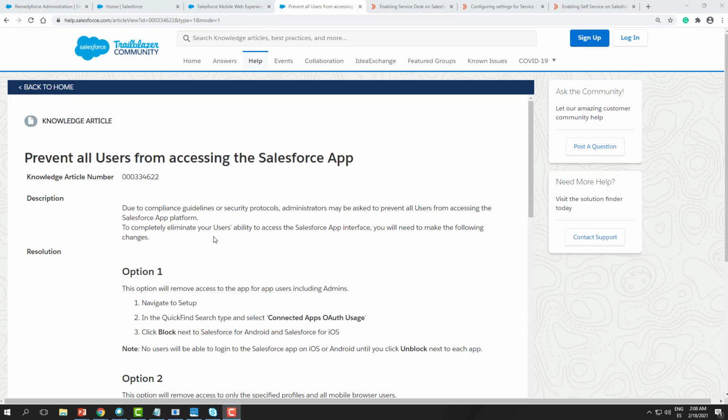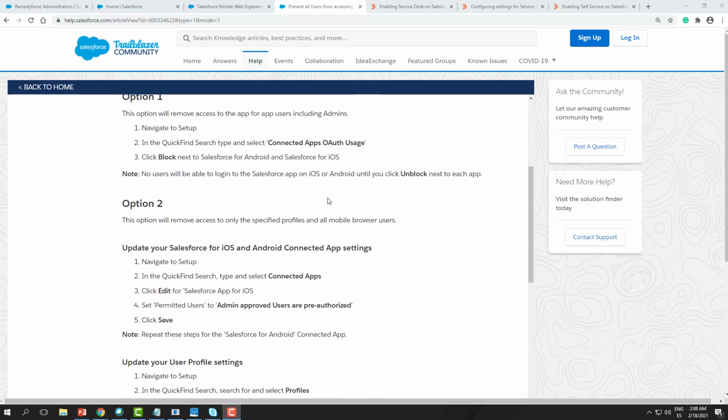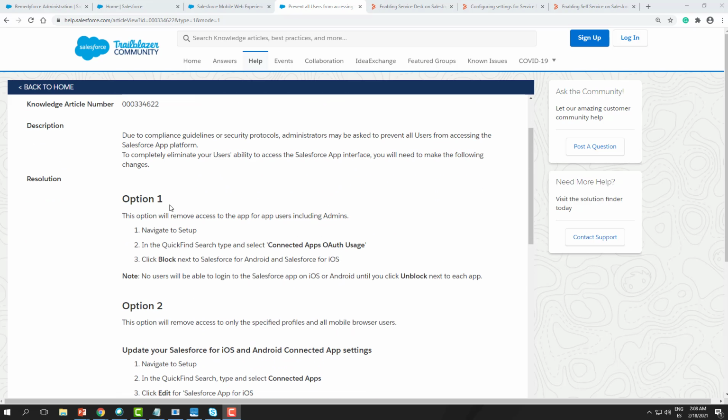So let me show you how you can grant access to the Salesforce One mobile app, or how you can prevent all users from accessing the Salesforce app. So the first option will remove access to the app for all app users, including admins. So we don't want this option for us. So let's move to the second option.